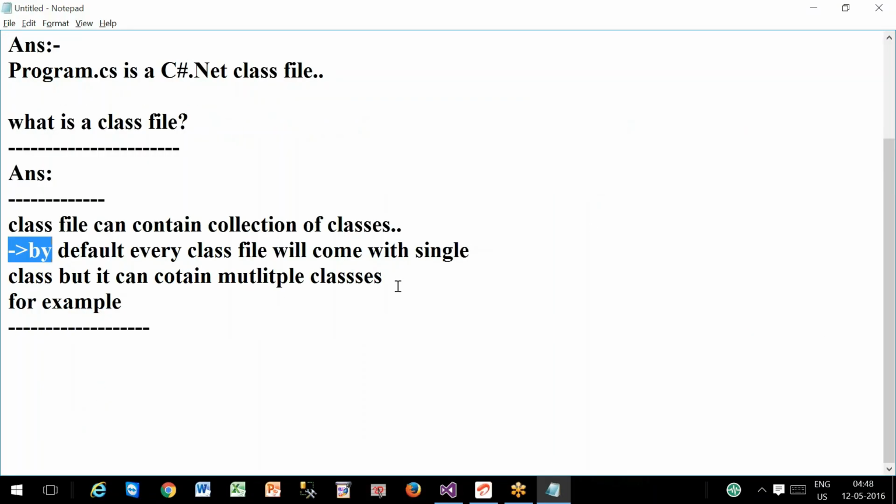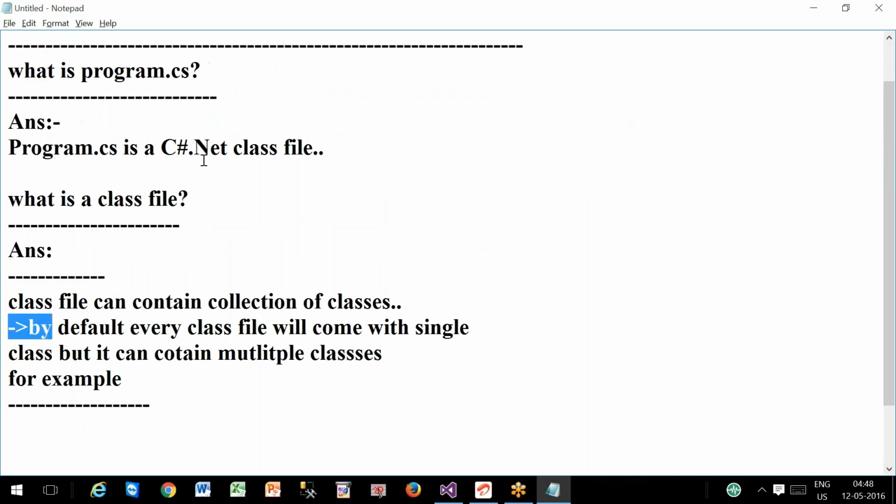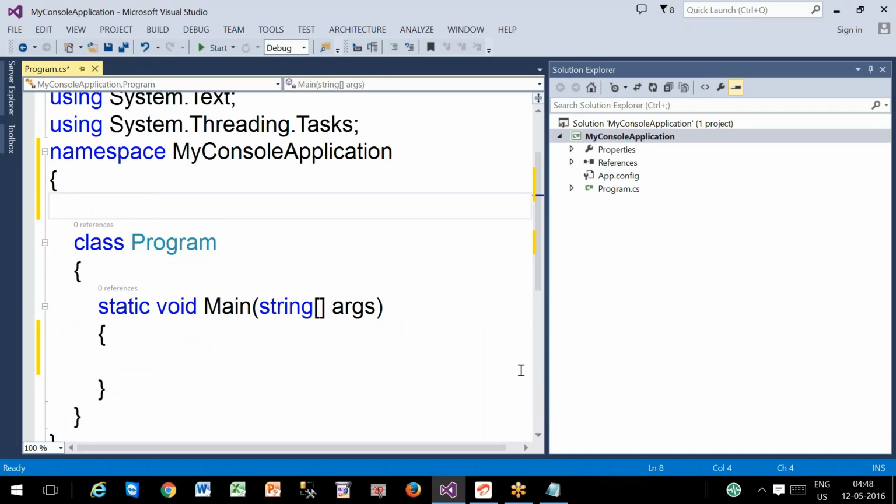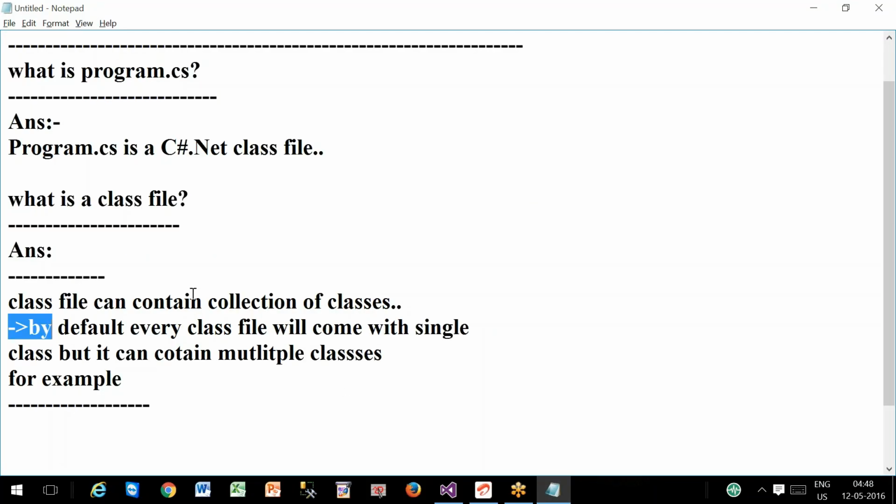Right. Next, one more important point: program.cs is a C#.NET class file. It means every C#.NET class file extension will be .cs. Every VB.NET class file extension will be .vb. Program.cs is a C#.NET class file, and due to that reason the class file extension is .cs. Now, this is the story about our solution explorer window.